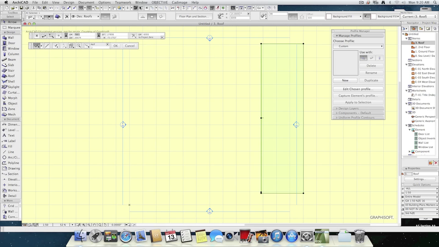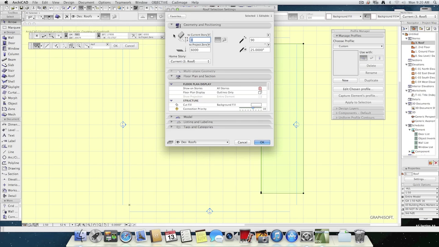If I select this roof, it says that the current story is 0 and it's 6 metres up. This is actually why the default setting for the roof is 0 for its height, which never really made sense to me even for a long time. But it's because if you go into the roof story and draw the roofs in, they would be at the correct height. Which makes a lot of sense, doesn't it?